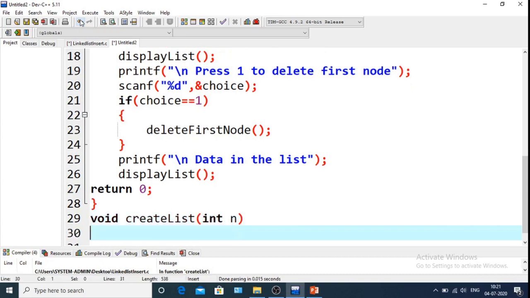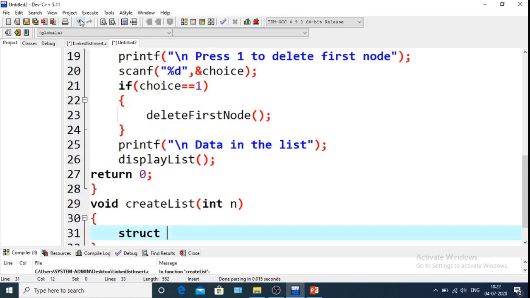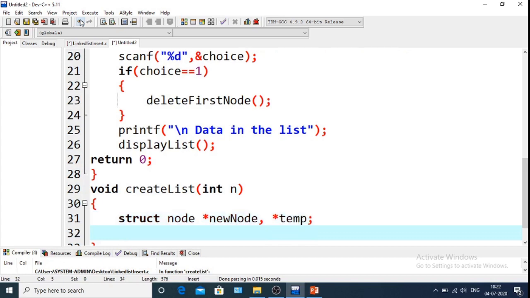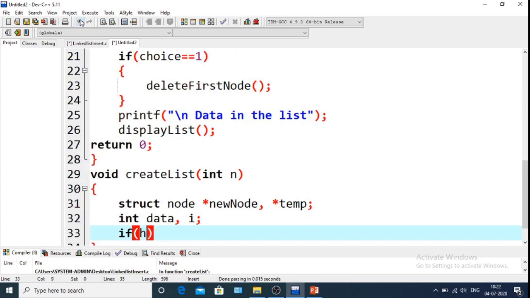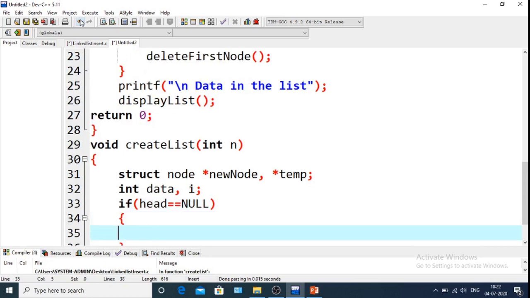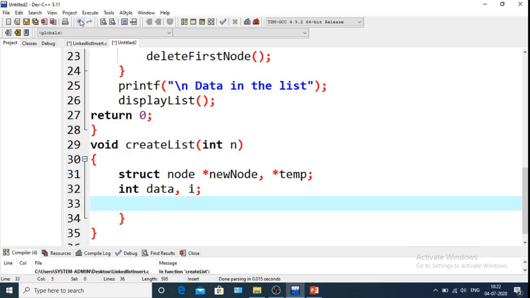So maintain. Okay. So struct node, new node. These are the variables too of node type. Next we will take another variables, data, comma, i. So if head equal null, we can say that. Sorry, I will first define the head. So head will be struct node pointer malloc, size of struct node.